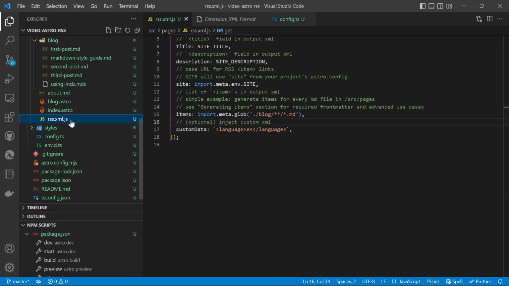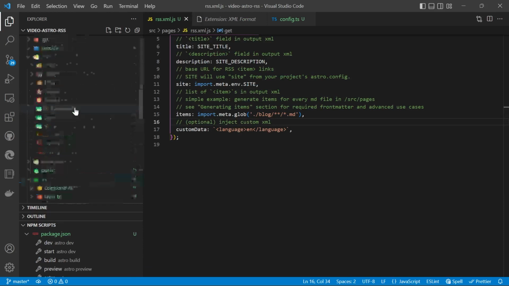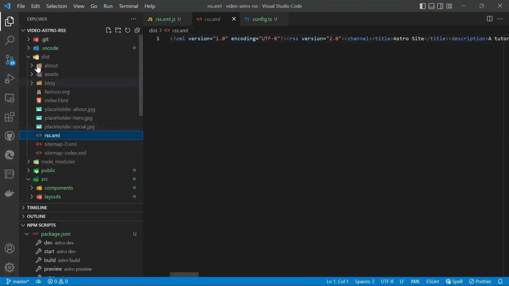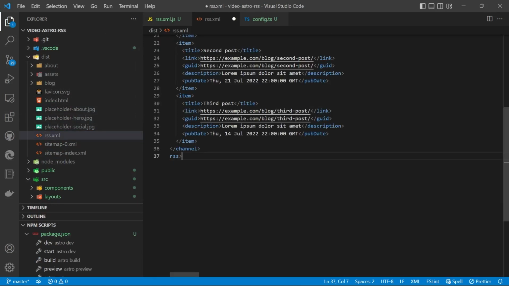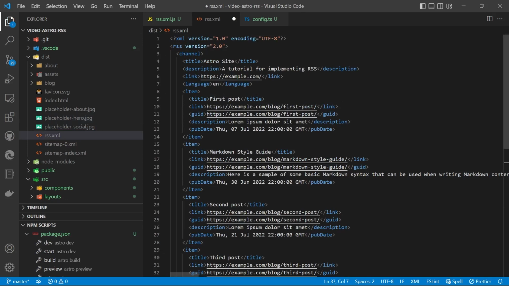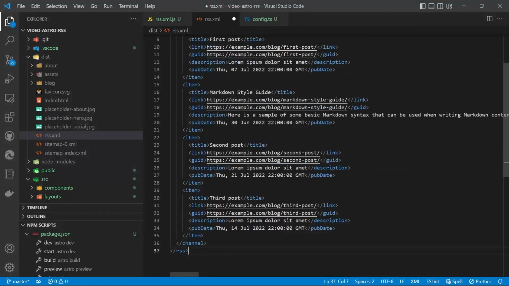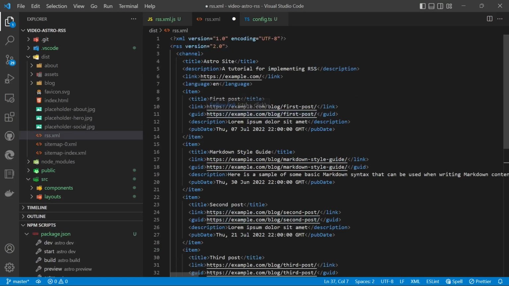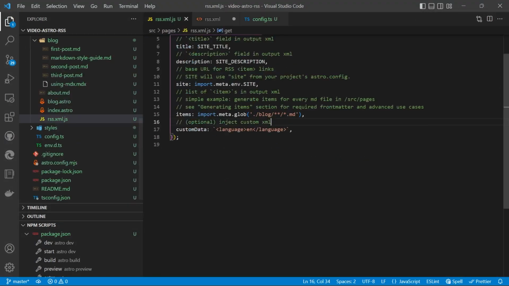So we'll open up the rss.xml inside the dist folder, and then use Alt Shift F to format that, and then we can double check what has been generated. So you'll notice that all of our blog pages have been output here, and we've also got the language tag being generated because we've configured that as custom data.